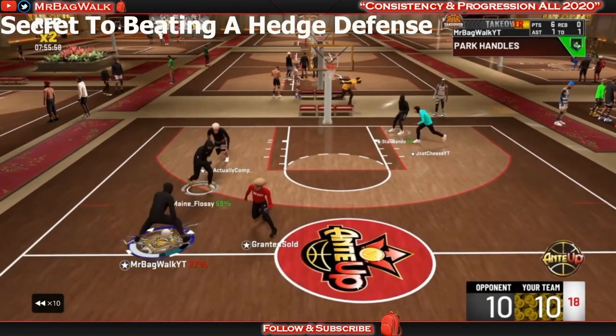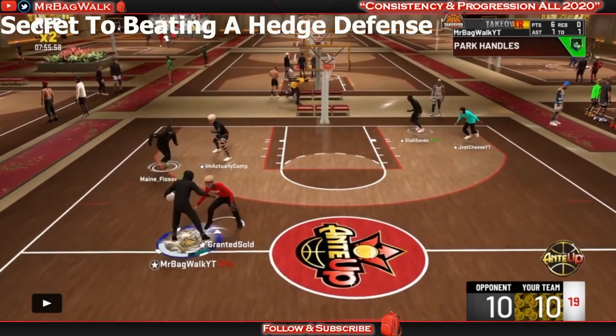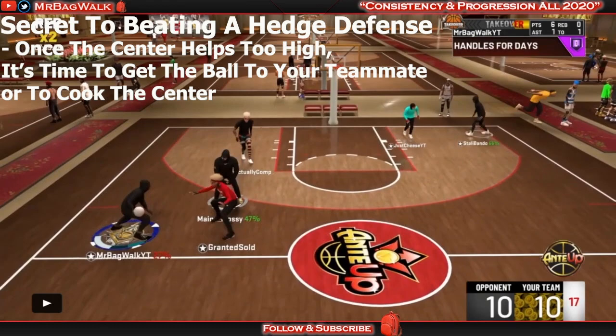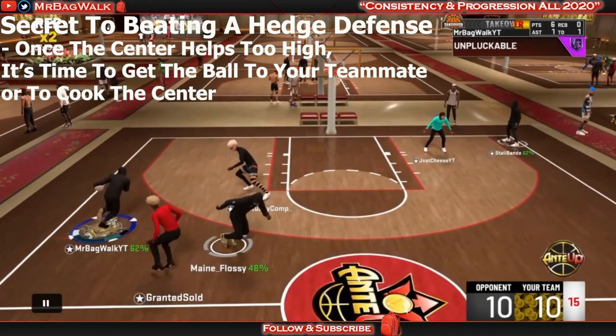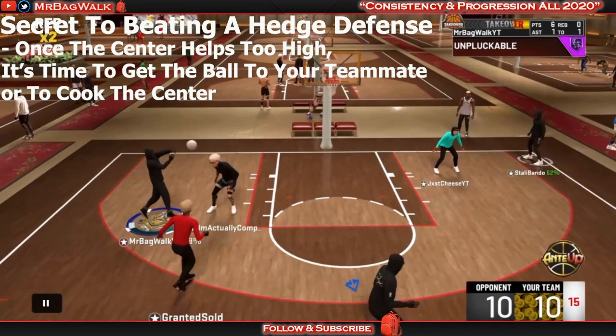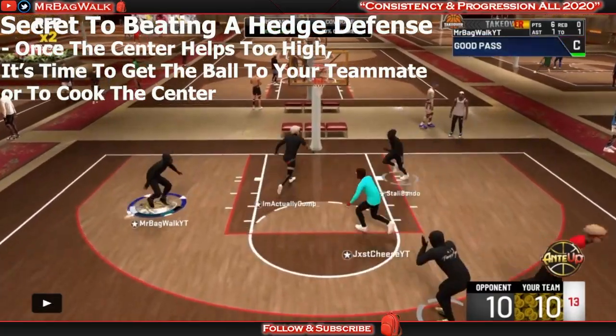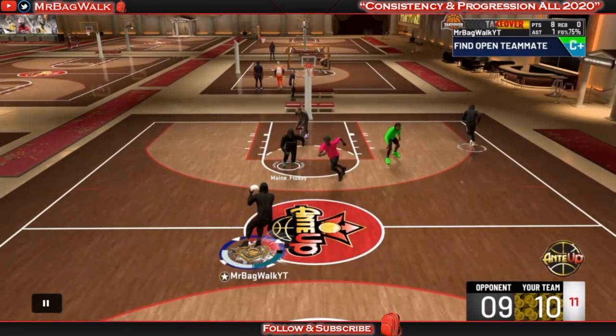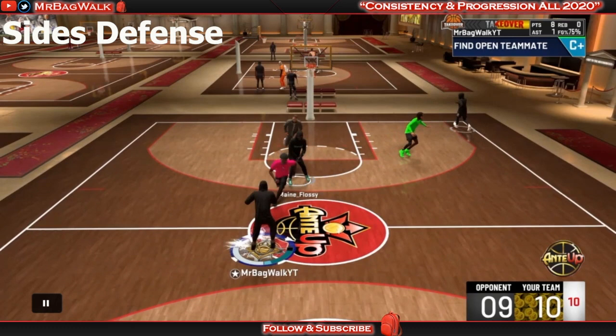Another very important part about beating the hedge defense is once the big man actually helps a little too much, understand that's when it's your time to pass the ball or create or do something. Even if my big man wasn't a popping big man that could shoot, he still has a wide open roll and I could throw him the lob or something. Once the big man is helping me too far, I know my big man is going to be open. Easy.